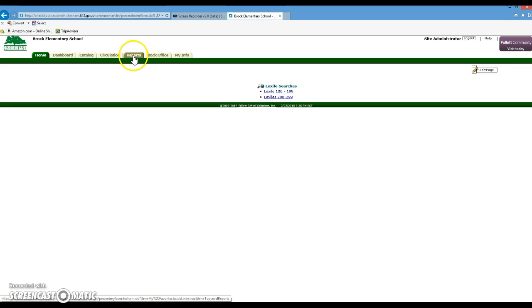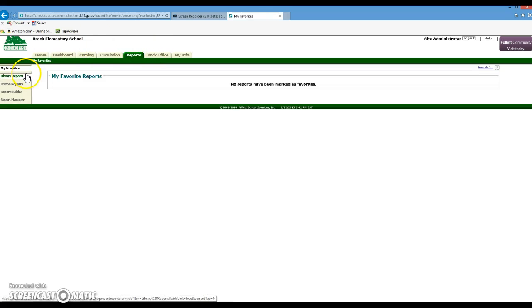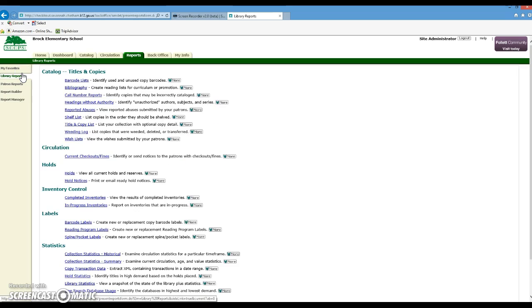You will always want to click on reports. You click on library reports. And from here, we're going to look up under circulation. And this is the only circulation report that we have in Destiny, current checkouts and fines. You want to click here.